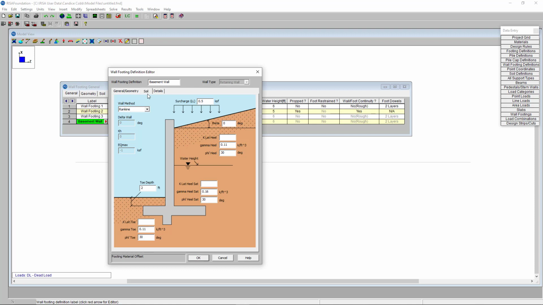These variables are what you'll obtain from your geotechnical report. We have the option here to choose the Rankine or Coulomb method. I'm going to keep the Rankine method selected. We're not going to consider friction in this analysis here. We can also specify the soil toe depth.